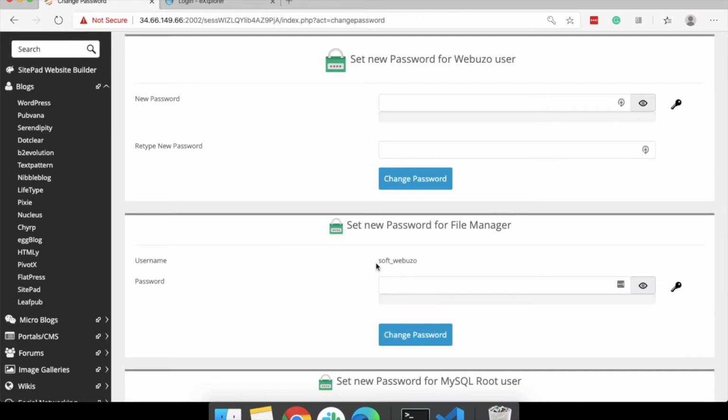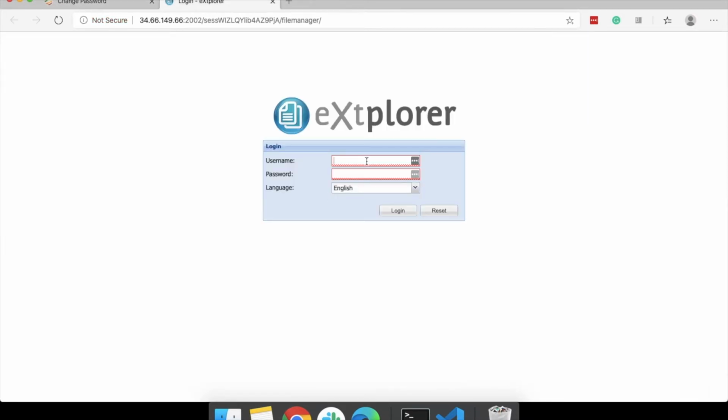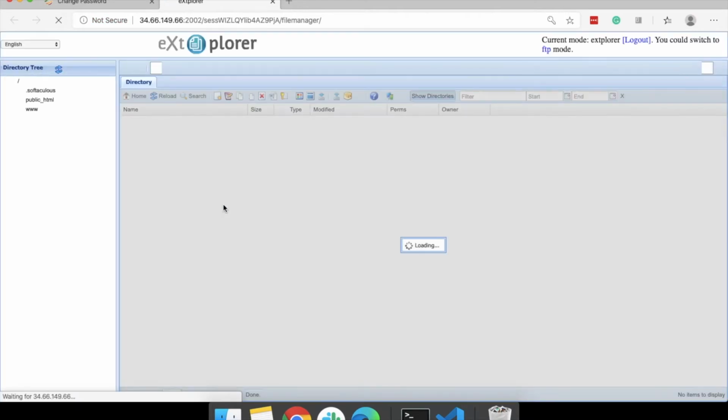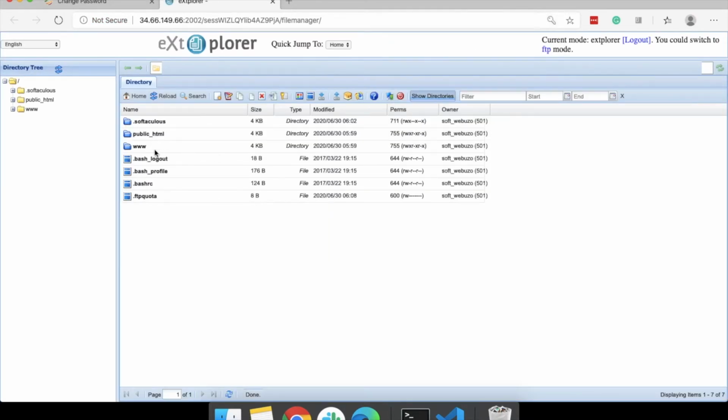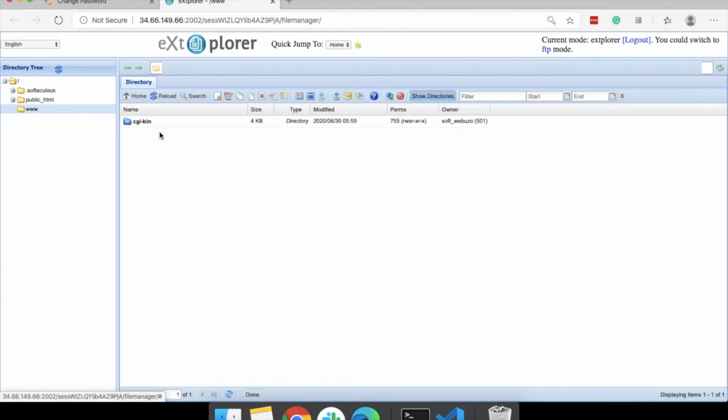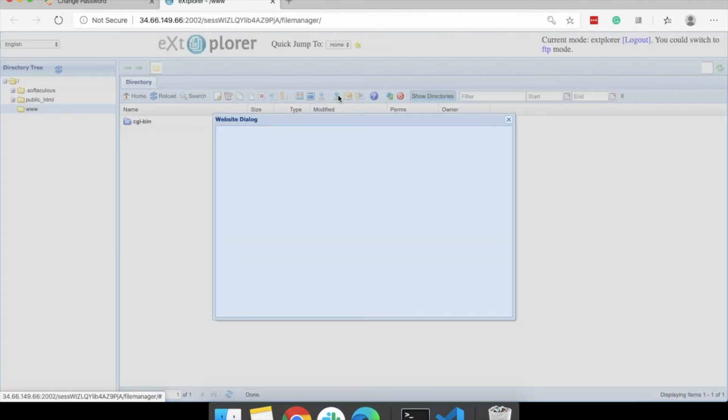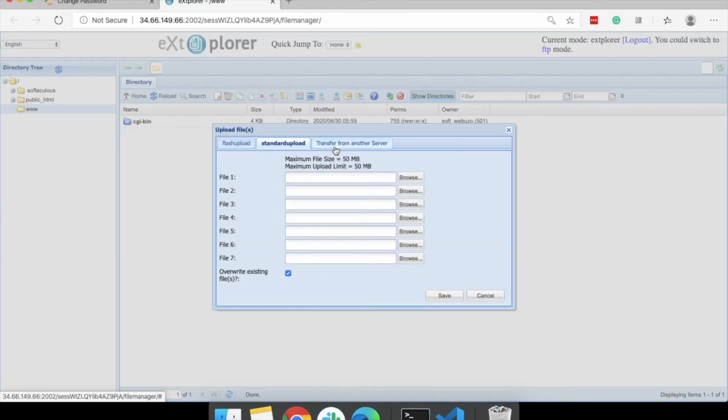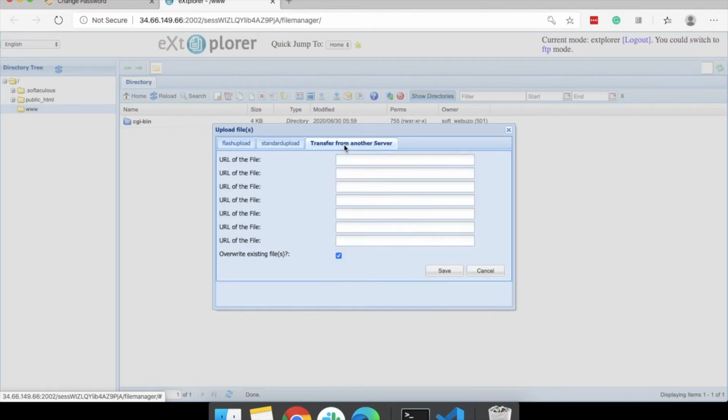So your username is this one, and the password is whatever you have just set. Click on Login. Then click on this www. Here you will have to download the WordPress zip file. So click on this upload icon, then click Transfer from another server.